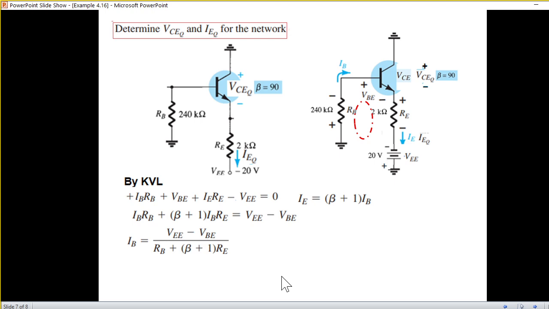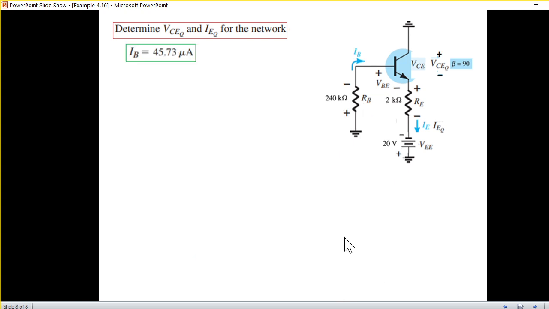And now we can plug in the values. VEE is 20 volts. VBE we know is always 0.7, and the resistance values. And solving, we find the IB current to be 45.73 microampere. So IB we have found.